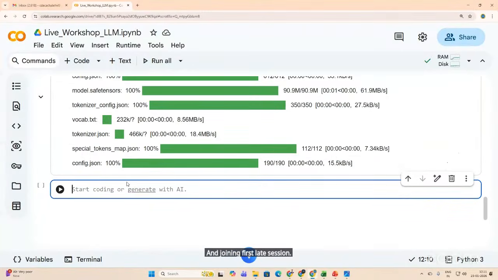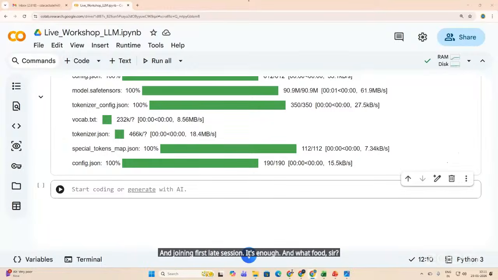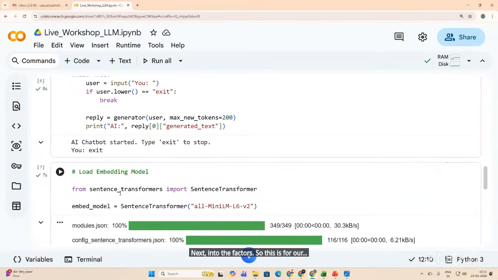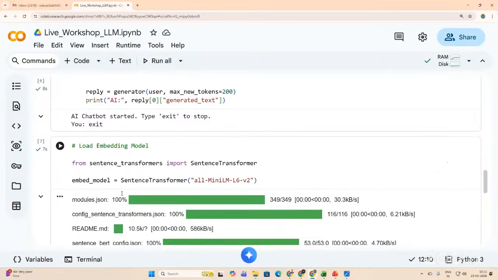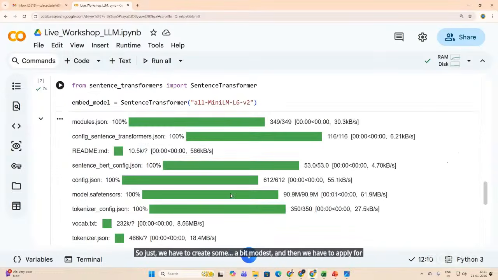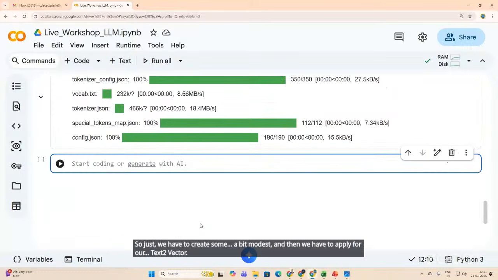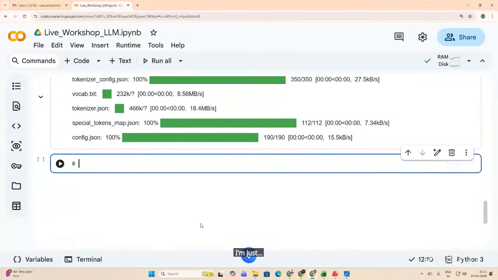Now convert the text into vectors. This is for our sentence. We have to create some embedding models and then apply them to convert our text to vectors. What is a vector? A vector is a direction. So you provide the text and it becomes a vector.